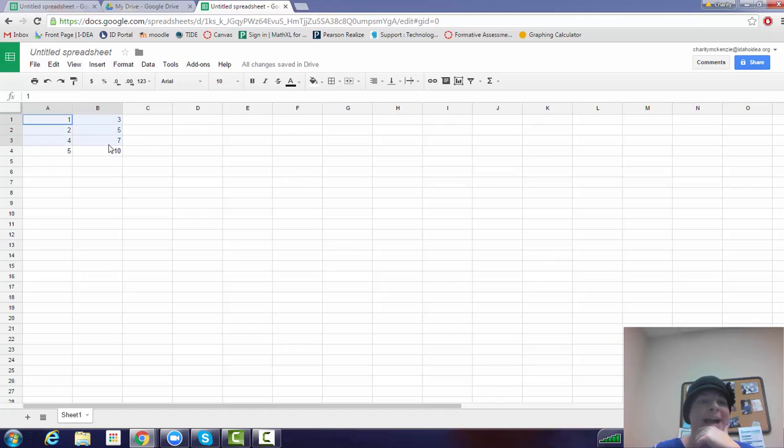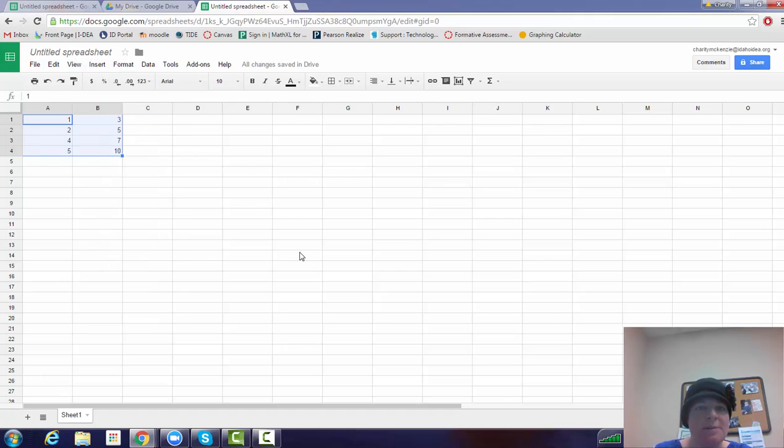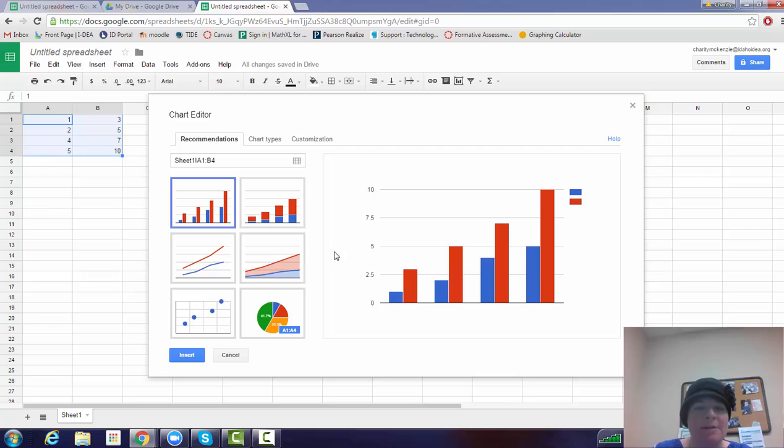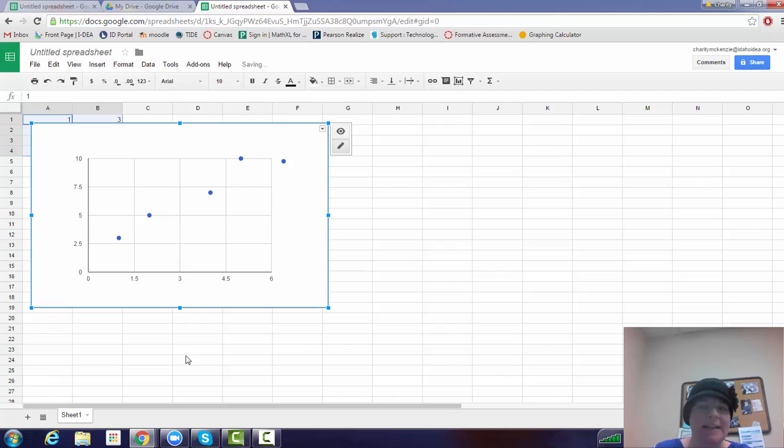What we do is we highlight them just like you would in Excel, but here we're in Sheets, and you go to Insert, and you go down to Chart. Under the charts, you're going to pull up different charts you could use. We always want a scatter plot, and we click Enter, and here's our scatter plot. Then from here, we want a trend line.